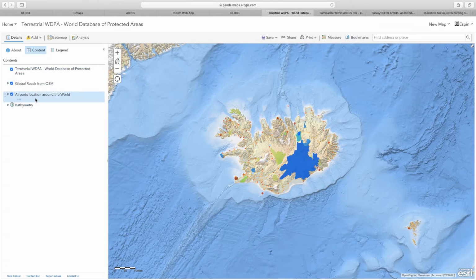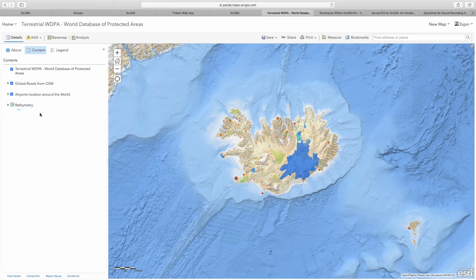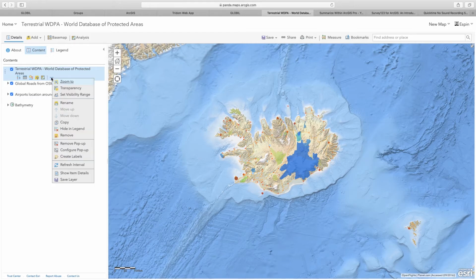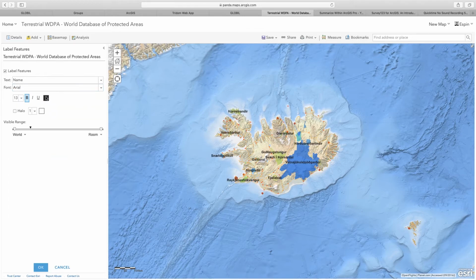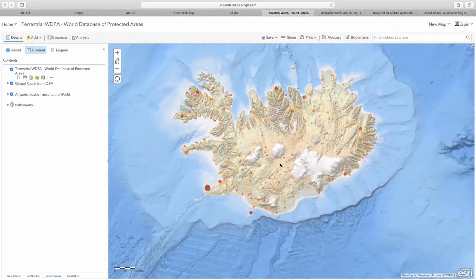We have the base map, we have the airports, the roads, and on the top. Let me just change that transparency again. So whenever you need to get into this, you click, there's 3 buttons, and that will give you several options. For example, creating labels. So I'm going to give those labels to the protected areas, and it just comes up a bit easier. Okay, let's zoom in a tiny bit. There we are.